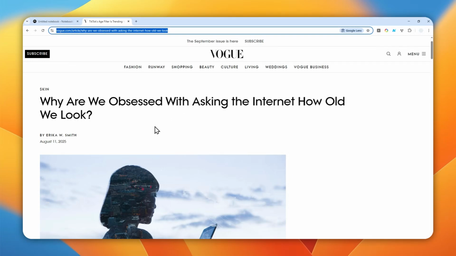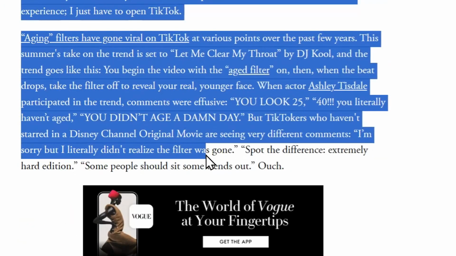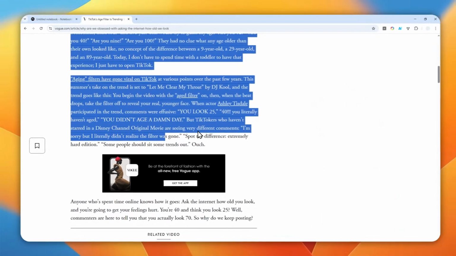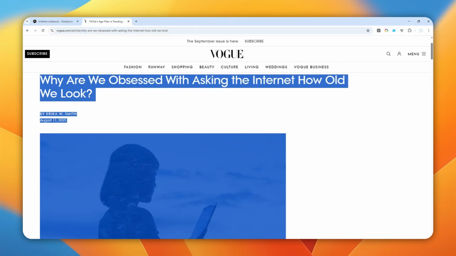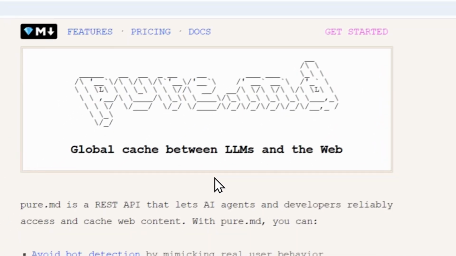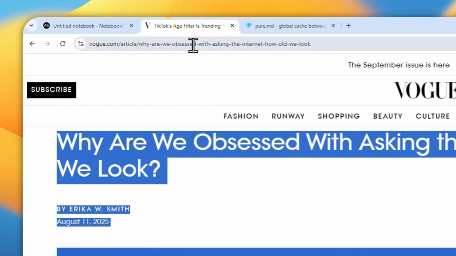So how do we fix that problem? Well, one simple approach is to just copy all the content from the page and then paste that as text in NotebookLM. But that's not very practical. Instead, you might want to use this AI tool called pure.md that allows AI agents like NotebookLM to visit a website that is intentionally blocking AI tools. So let me show you how you can use this tool to allow any website to be visited by NotebookLM. So first, let's go back to this page again.